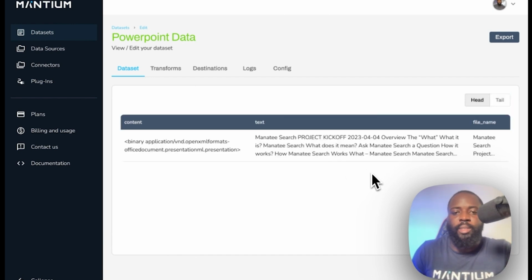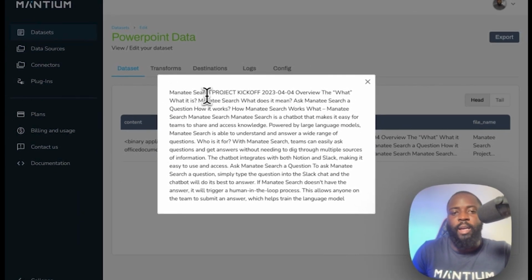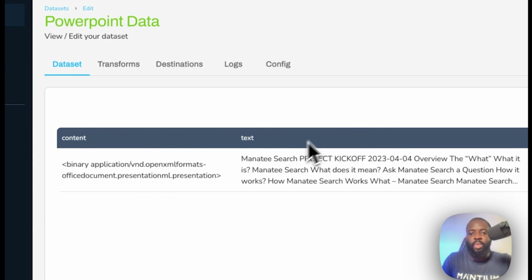Now that the job process is done, notice that we have the text column and we have the PowerPoint content as shown. This is the binary format that you have the PowerPoint content, and Mantium has automatically triggered the convert PowerPoint to text transform that would extract the text content from the PowerPoint file. So this is the text content that we have in that PowerPoint file as I showed previously, and you can see the overview, everything that we have in that. So we're going to make use of this to generate marketing ideas for this product.